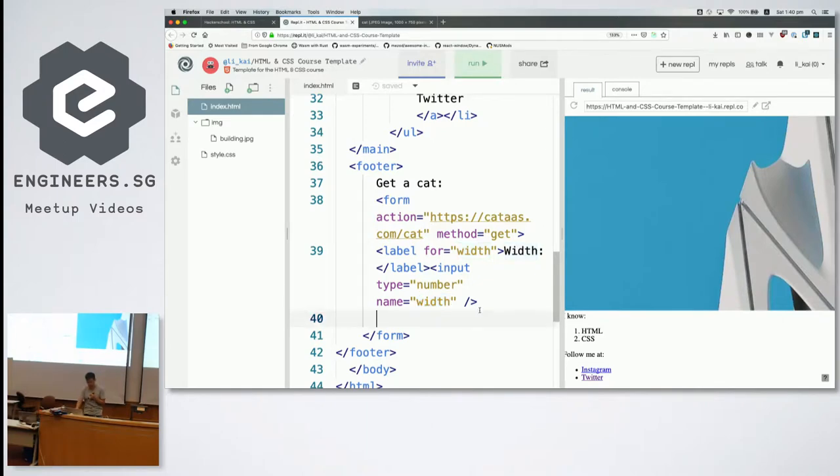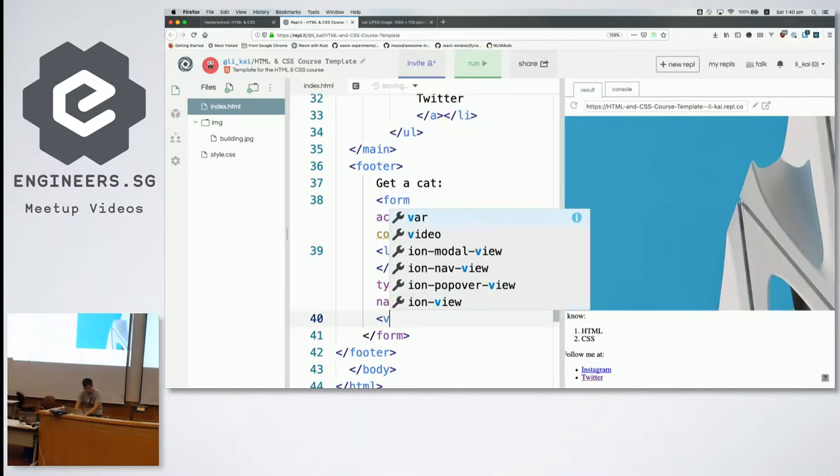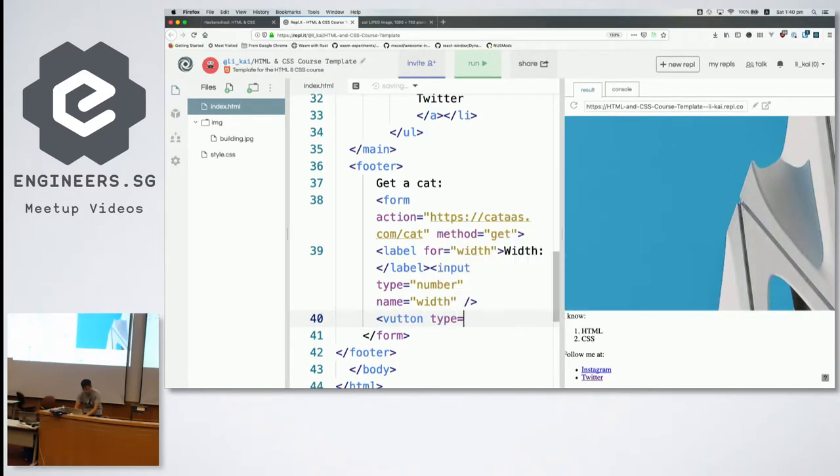Then we're going to add our submit button.